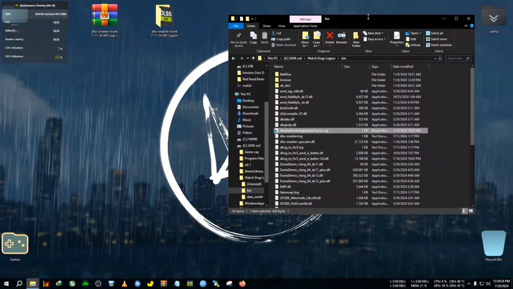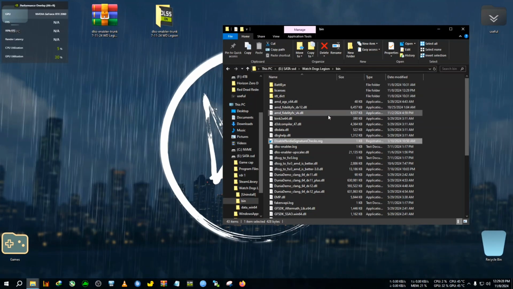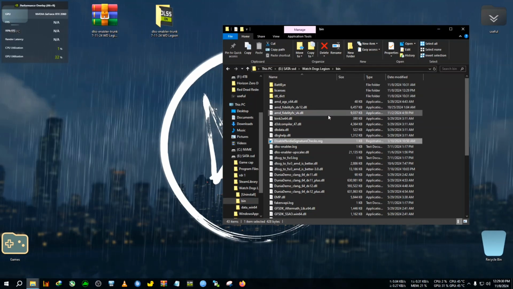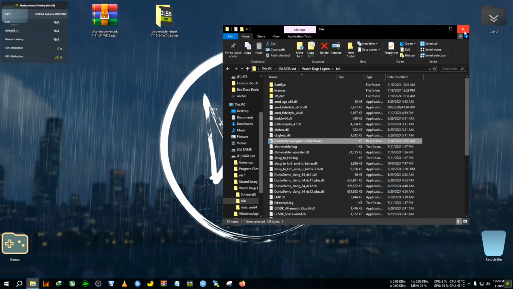Now one more thing is how to fix the HUD. The frame generation will work, but the HUD fix requires a slight tweak in the game. So I will show that. Let's dive into the game now.